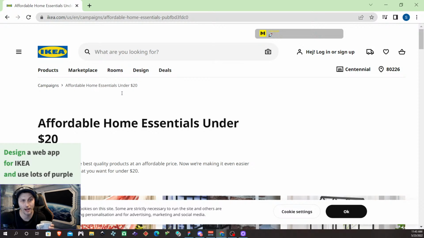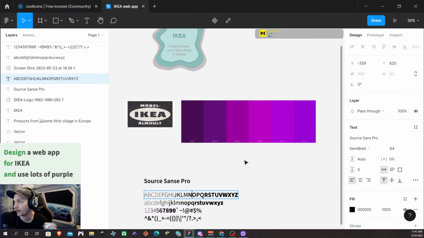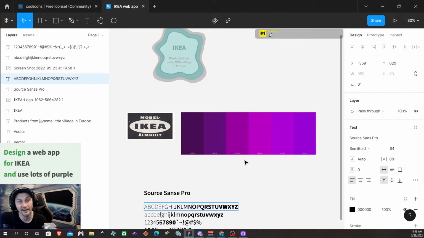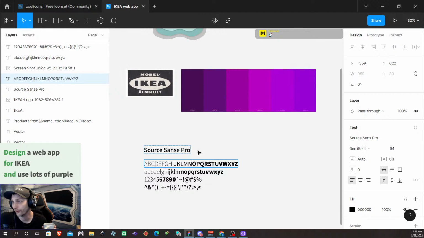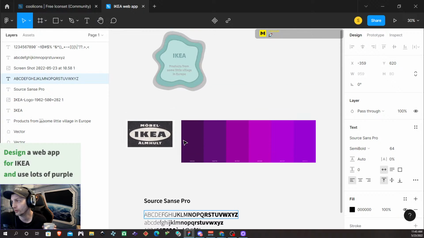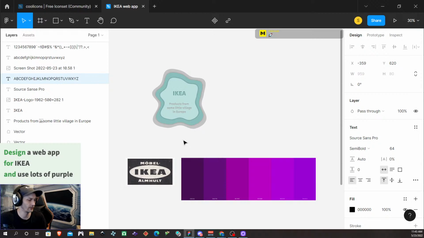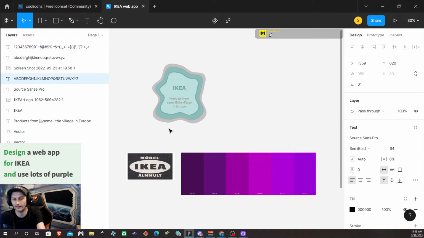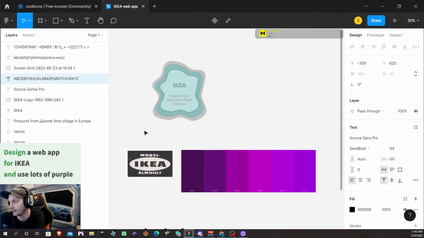Design a web app for IKEA and use lots of purple. So we've got our purple swatches. We're going to use a lot of purple in here, and yeah, I think that's pretty much it. I want to stay organized while I do this one because I kind of got behind on the other one and never really cleaned up my file at all. So maybe one way we can do that is by dropping a frame on here and collapsing all of this or grouping it.